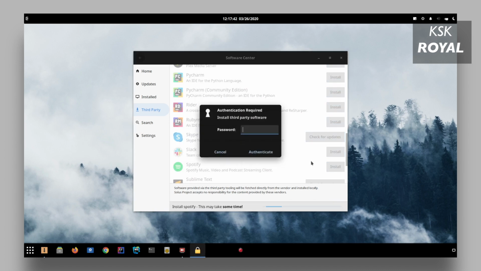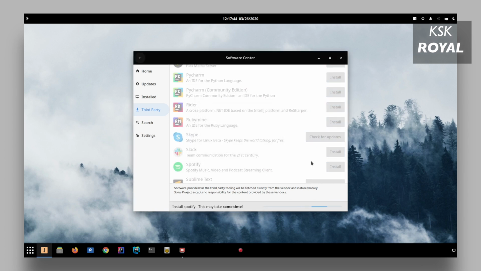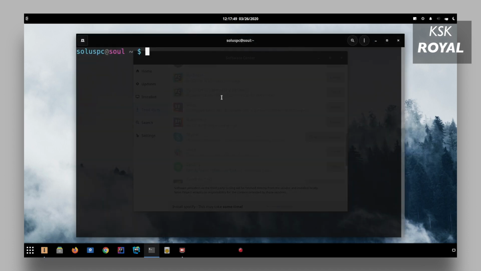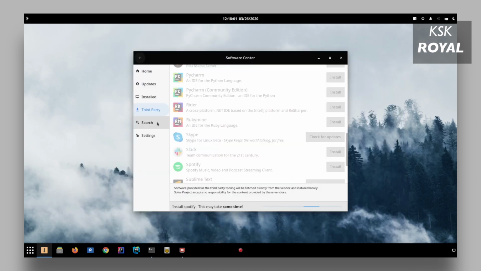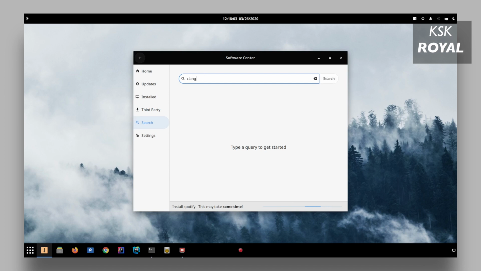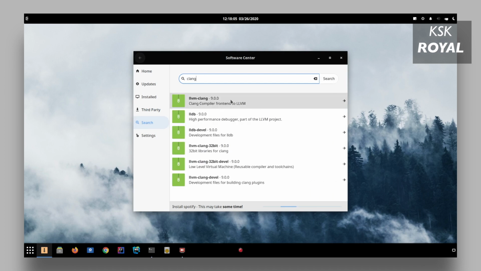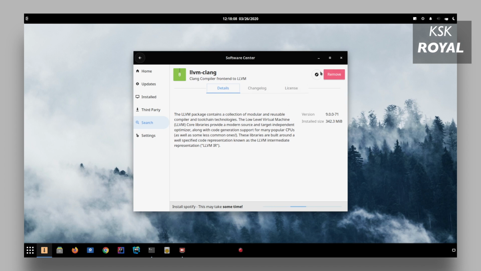Also, if a package cannot be installed using the default Solus package manager from the terminal, don't worry, the built-in Software Center will help you download it with a few searches. For instance, I couldn't install the Clang compiler from the terminal, so I could search in the built-in app store to see if it's available. As you can see, I can download the Clang compiler from the Software Center hassle-free. This is what I love about Solus. It has a stunning package mechanism compared to any other Linux distro.